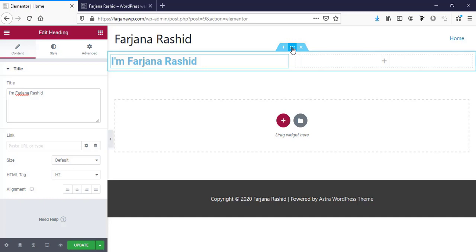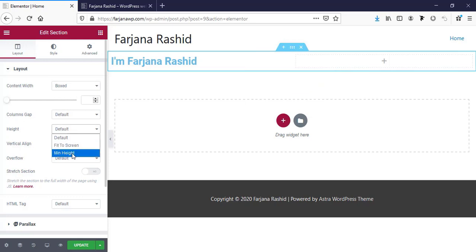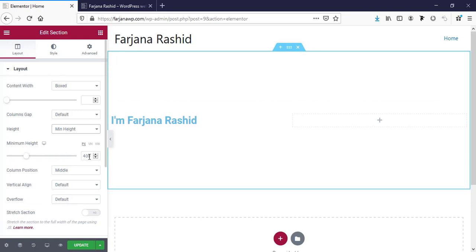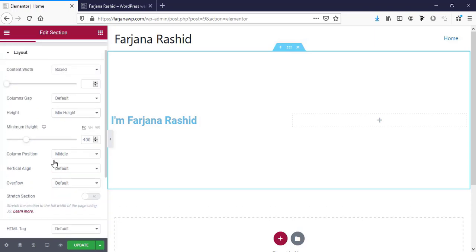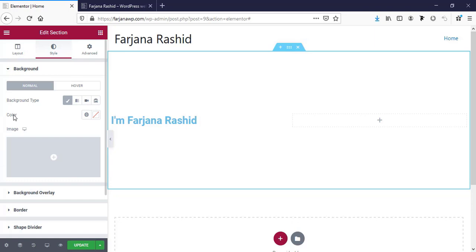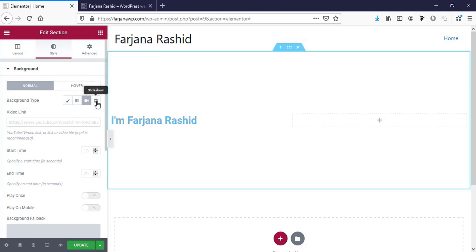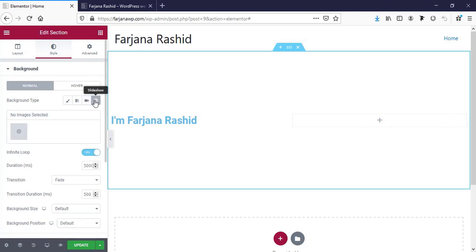And here is the section edit option. Just click on this icon, and from here we can select some basic structure like content width, boxed or full width, column gap, and height. We can set a minimum height. By default this is 400 pixels, and here are so many options. And from the style tab we can add a background. Here are different kinds of background styles. We can add color, image, we can add gradient. Here are also video background options, and also slideshow options.